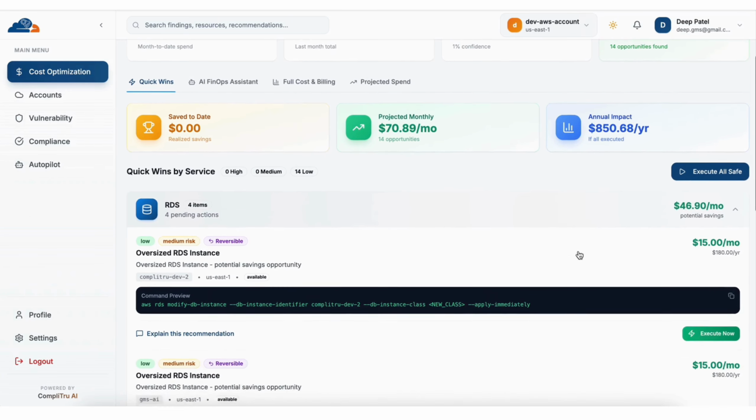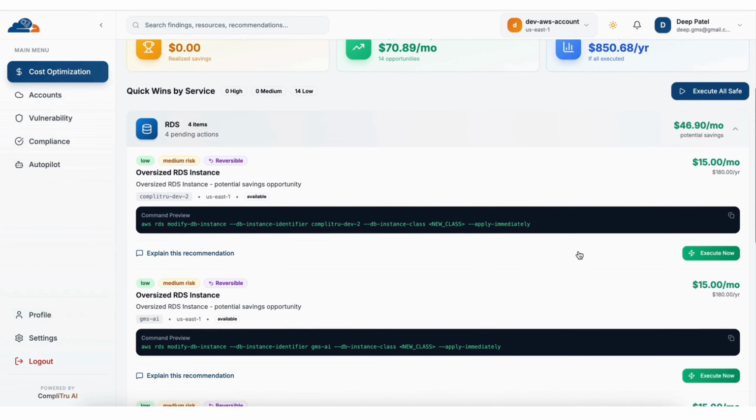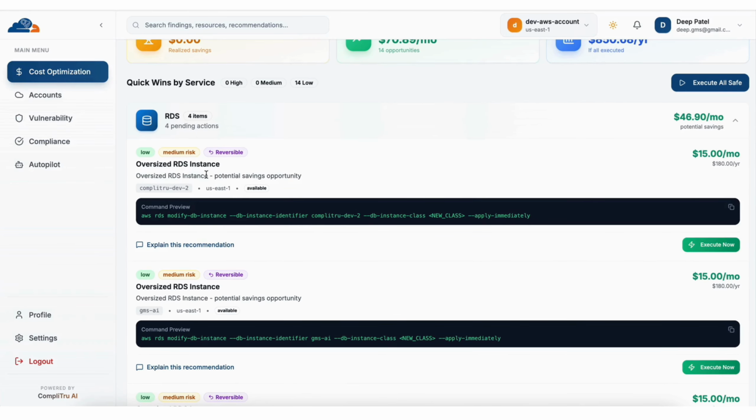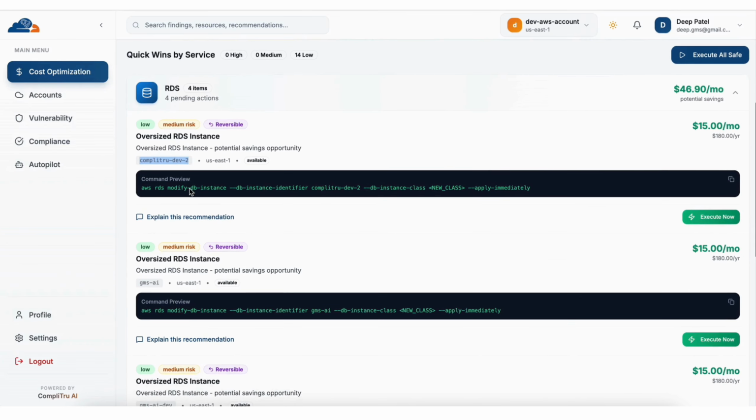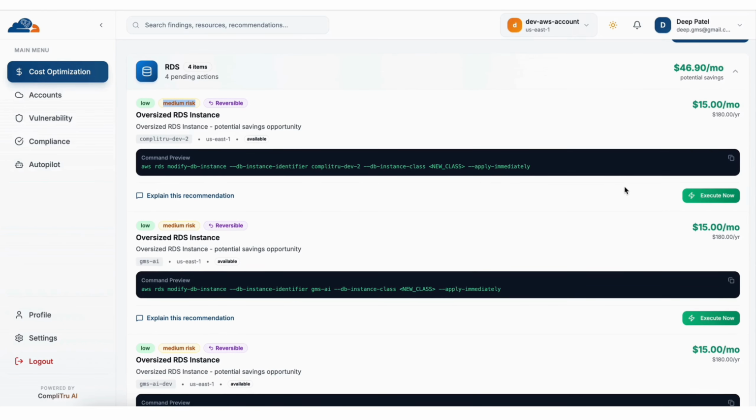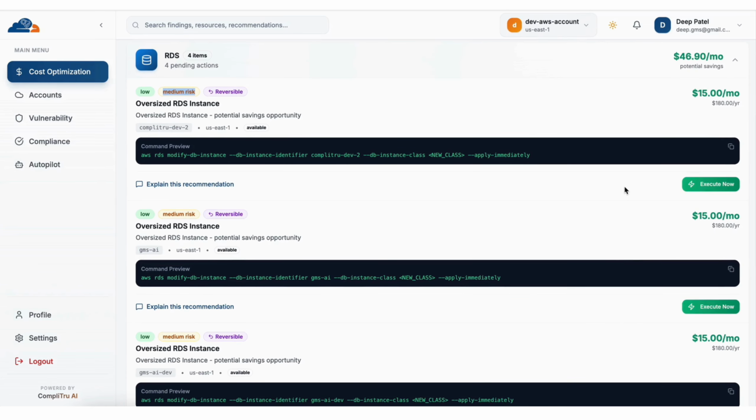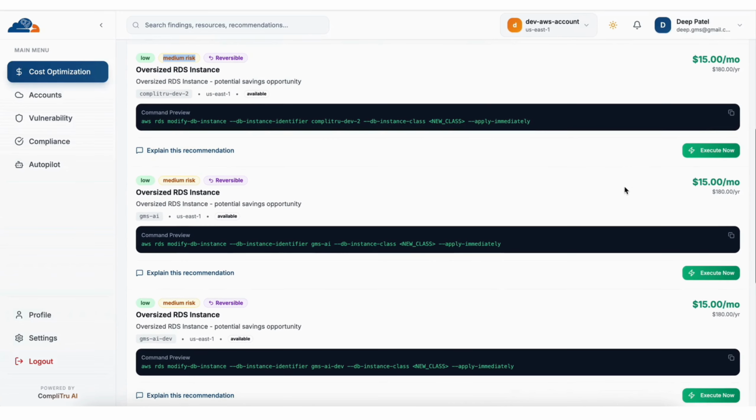If I click that and open it up, you can see exactly which RDS instance. Looks like there's an oversized RDS instance. Its name is CompliTru.ai. It's one of our dev instances. And then we also have a risk level, medium risk, telling you that, hey, you should actually look into it manually, or maybe have one of your engineers look into it before you make a change through our application immediately, because this can resize it. This will resize it through our application, but we don't want to risk your platform, and we don't want to break anything without you looking into that.